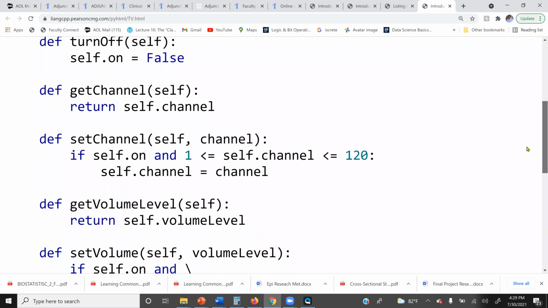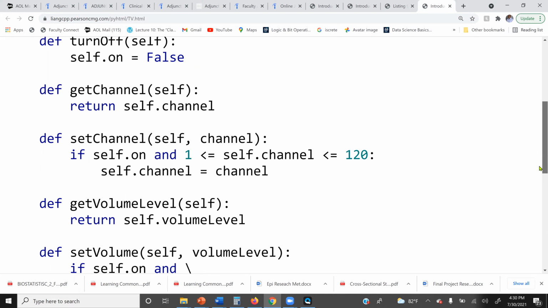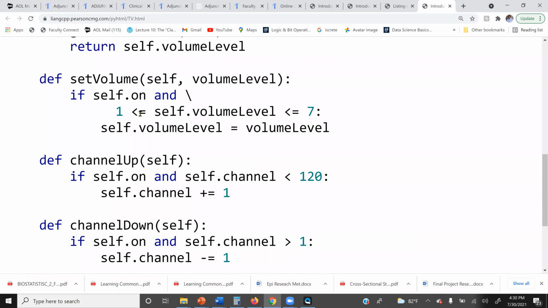So if self.on and self.channel is less than or equal to 120 and greater than or equal to 1, then we have self.channel equal to channel. And this will set our channel for us. Now to get the volume, we return the volume level. So return self.volume_level.